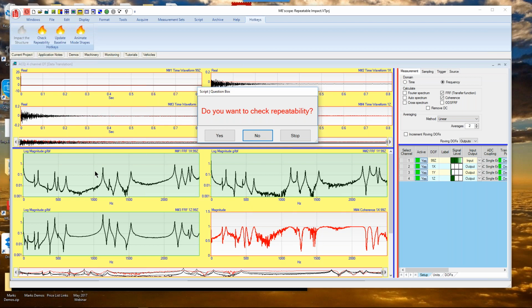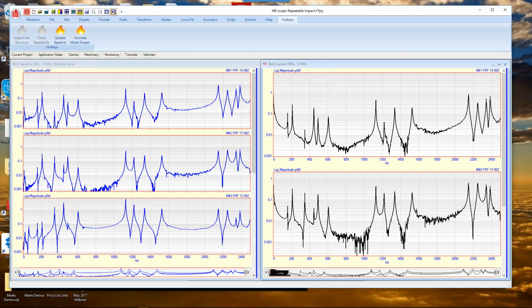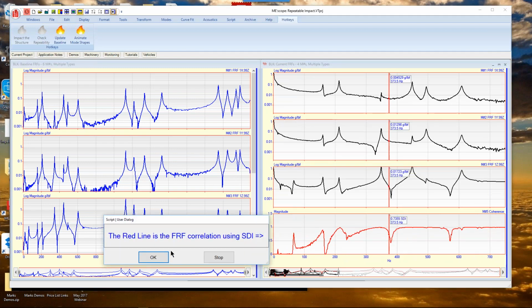Now, that's assuming that I've already made this reference measurement, and I'm going to compare these 3 FRFs that I've just measured here on the bottom with the baseline data that I've already saved. So let's just go ahead and look at that, and we can do this a number of times and come back here.